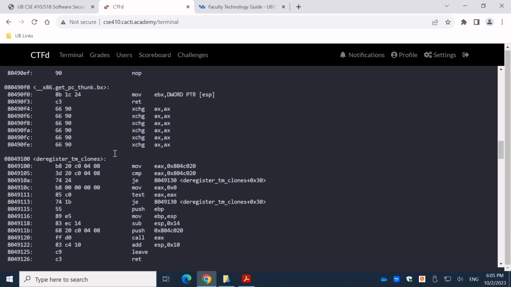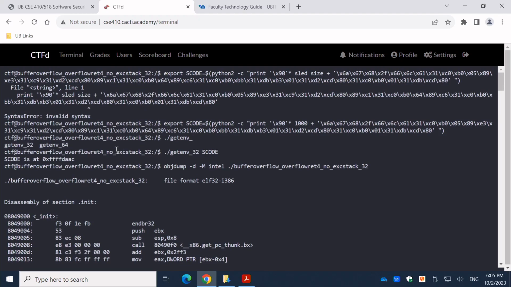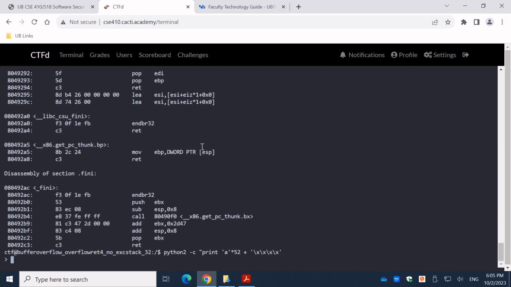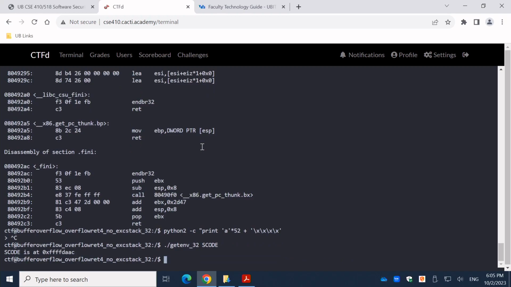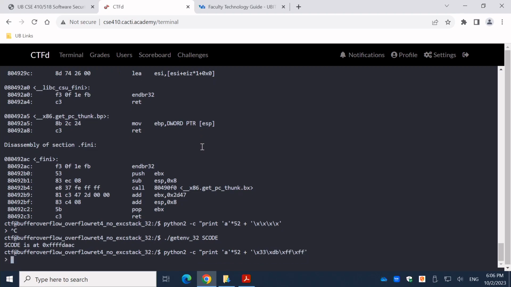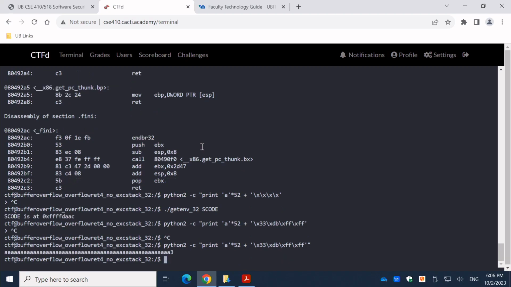We put something like, what do I have? Oops, don't have that anymore. I need to run that again. Okay, that's our shellcode address. So let's do that again. DA, DB, 33, FF, right? That should be our exploit.